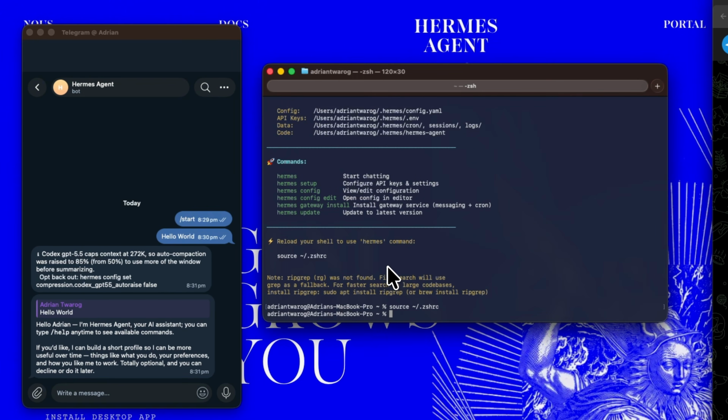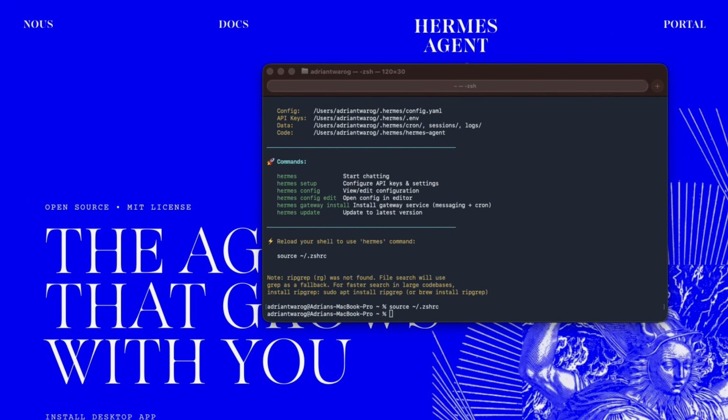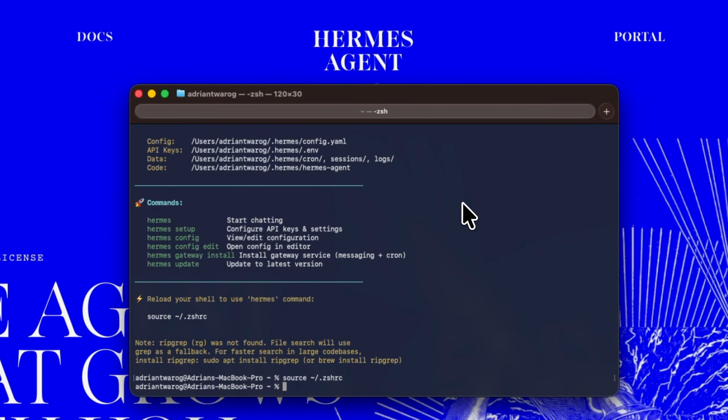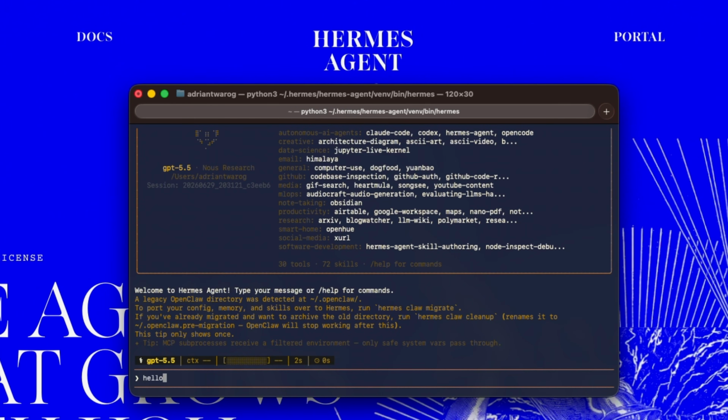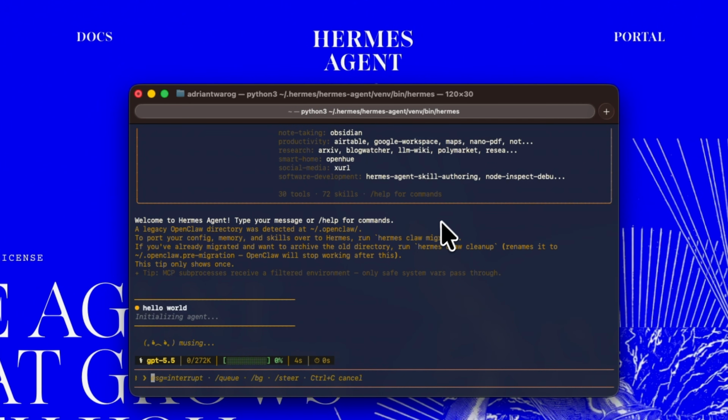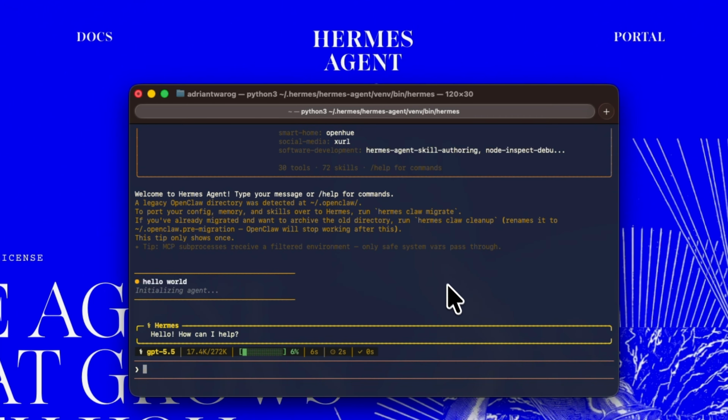Now I know that not all people use Telegram. Some people like to use these agents directly in the terminal or through a web UI, so let's have a look at how that works. Over here, we can simply type in the word Hermes, and this launches the terminal version inside of this terminal window. Here you've got a little chat interface, and I'll do another test with Hello World, and we've got our reply here, hello, how can I help you?